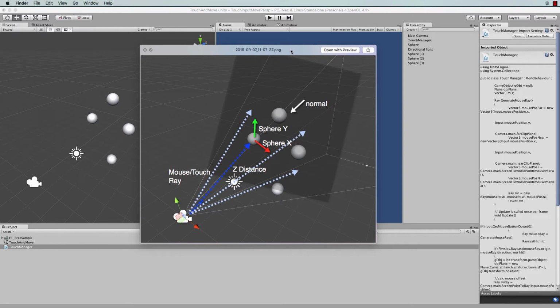In the diagram, I've now added in a particular plane. So if we're talking about this sphere here that we want to move around, we want to move it around in this plane. And the plane will be constructed using the very center of that sphere, or the position of that sphere, and the normal, which will be the opposite way of the camera's forward axis.